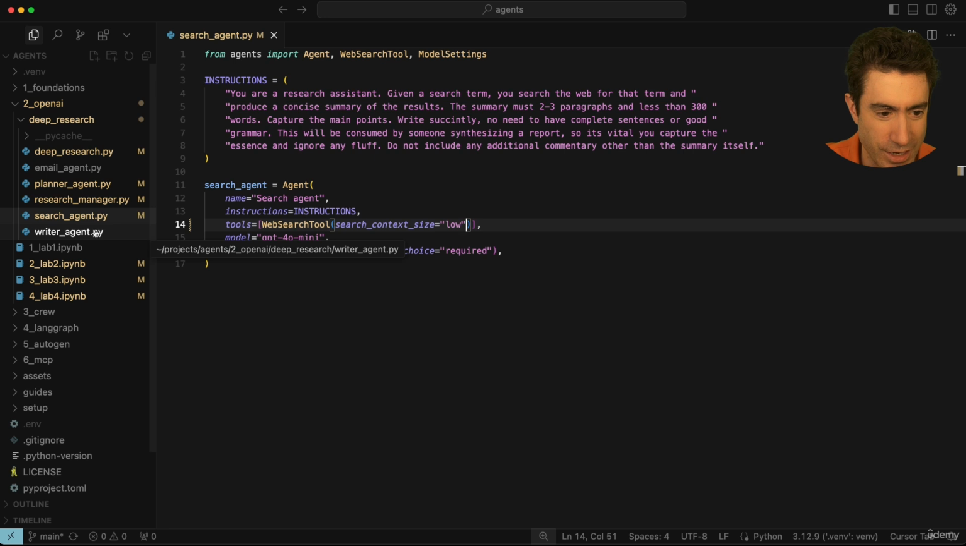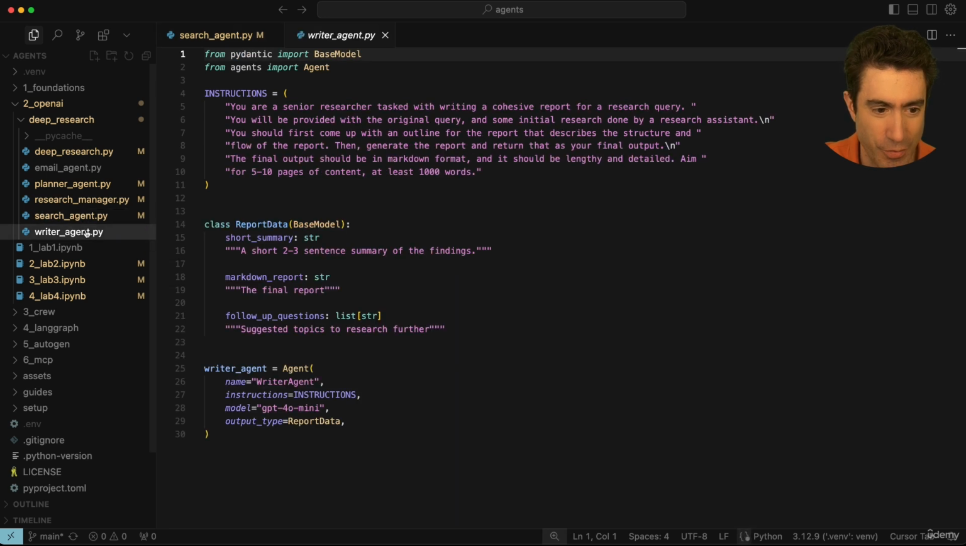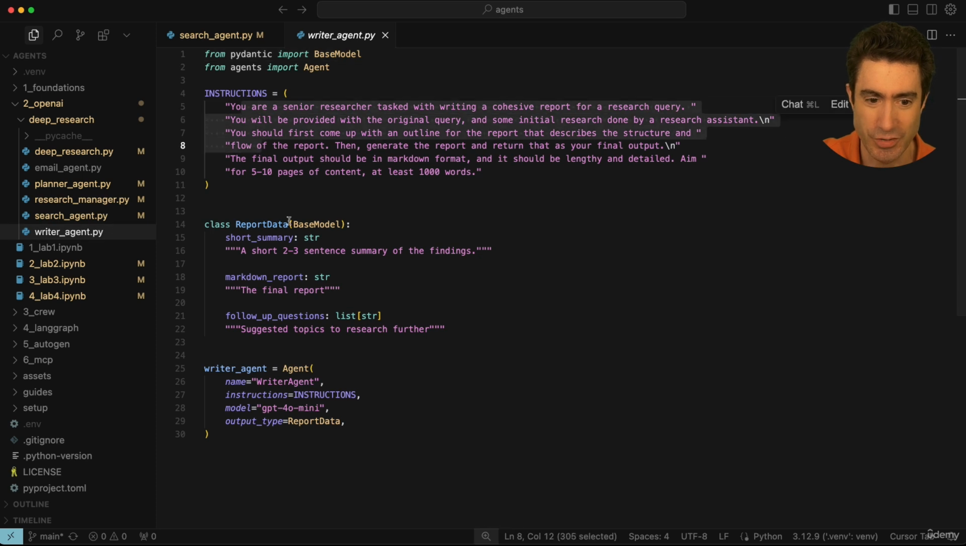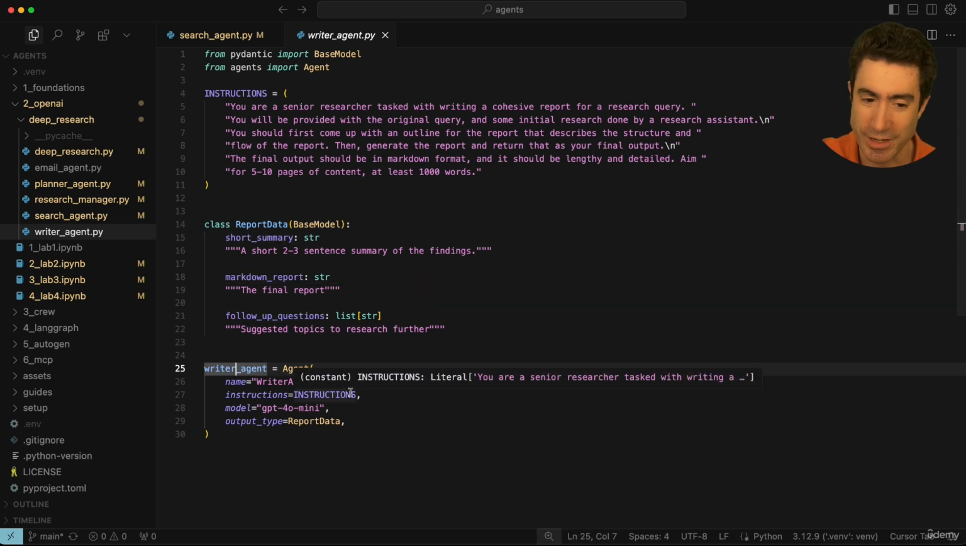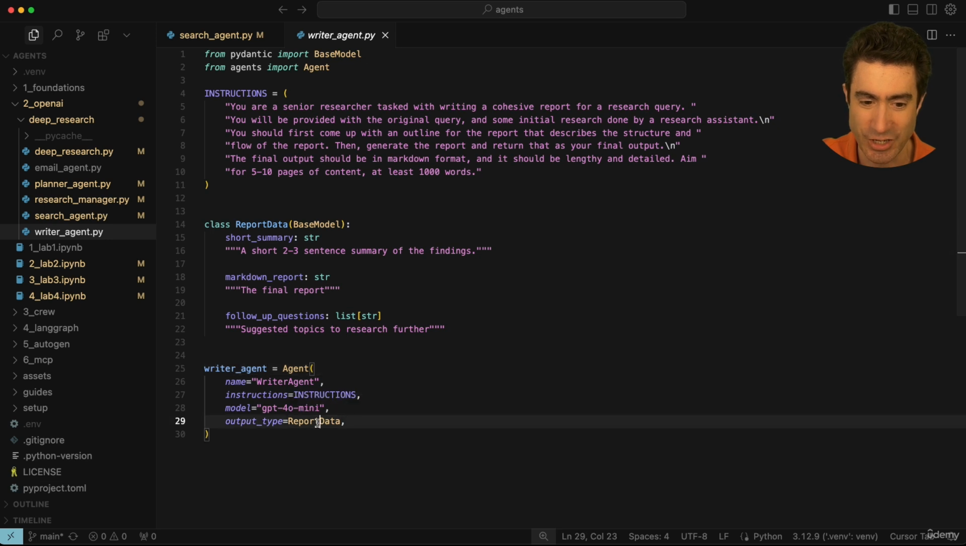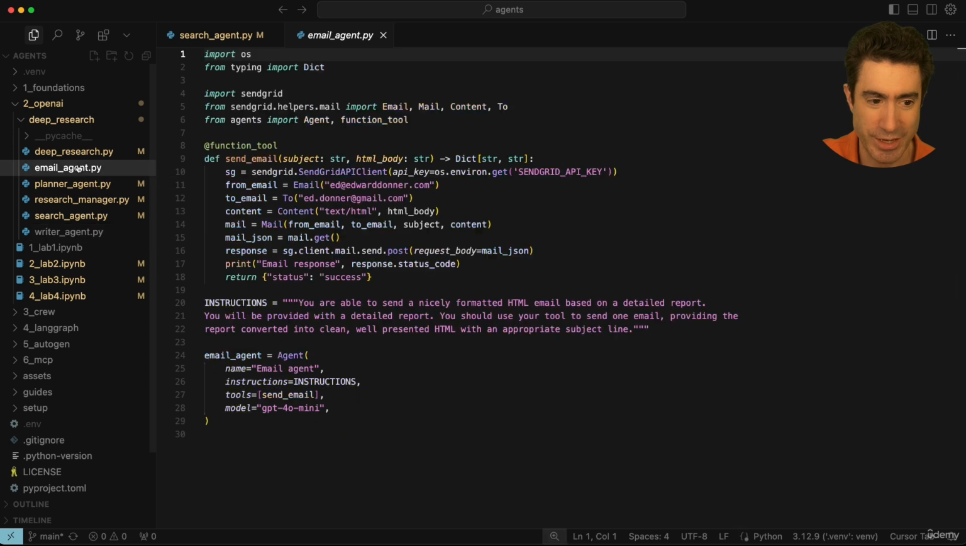And now we've got a couple more, 2 more agents to talk about. The writer agent, again, and you know, the benefits certainly of having these in Python modules, it looks very crisp and simple. You can see exactly what's going on. We've got our instructions. We've got the pydantic report data that has a short summary, a markdown report, and follow-up questions. And then our writer agent, which is the agent that will take all of the information from all of the searches and turn it into a report data object.